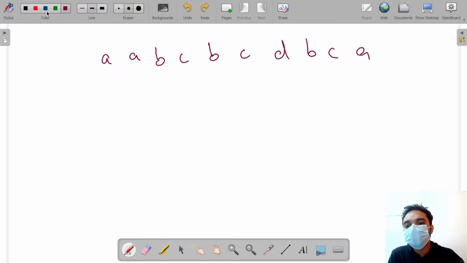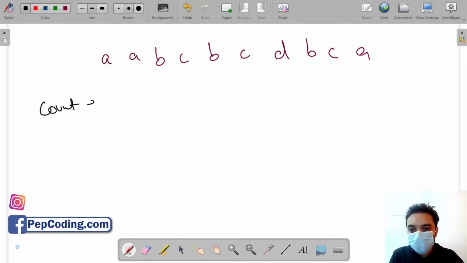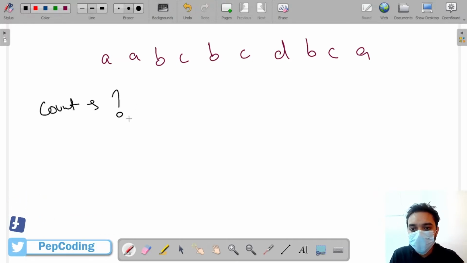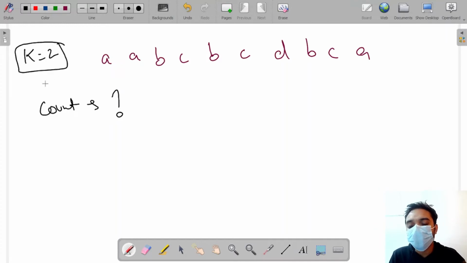So this is one of the test cases. What we have to do is find the total count of substrings which have at most k unique characters. Let's say k is 2 here. So they have at most k unique characters.